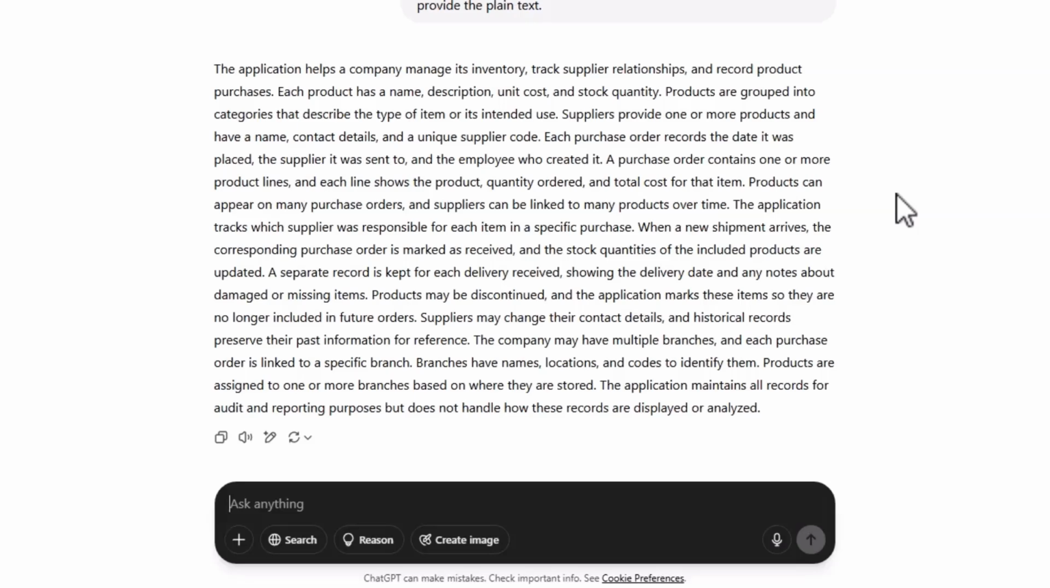Products can appear on many purchase orders, and suppliers can be linked to many products over time. The application tracks which supplier was responsible for each item in a specific purchase. When a new shipment arrives, the corresponding purchase order is marked as received, and the stock quantities of the included products are updated. A separate record is kept for each delivery received, showing the delivery date and any notes about damaged or missing items. Products may be discontinued, and the application marks these items so they are no longer included in future orders. Suppliers may change their contact details, and historical records preserve their past information for reference.